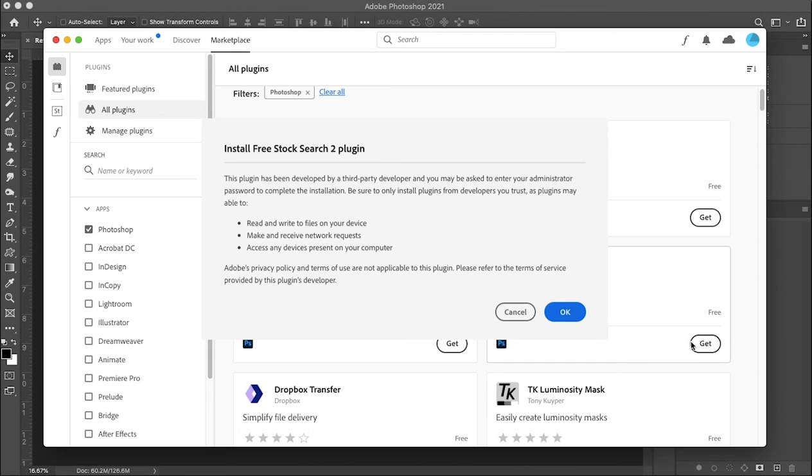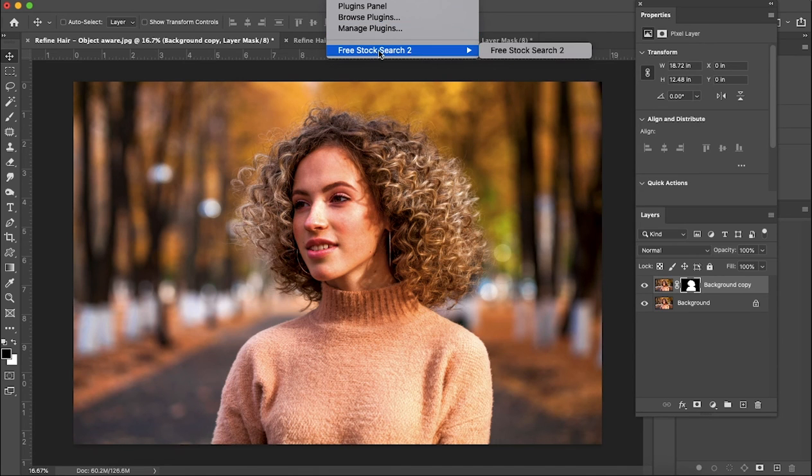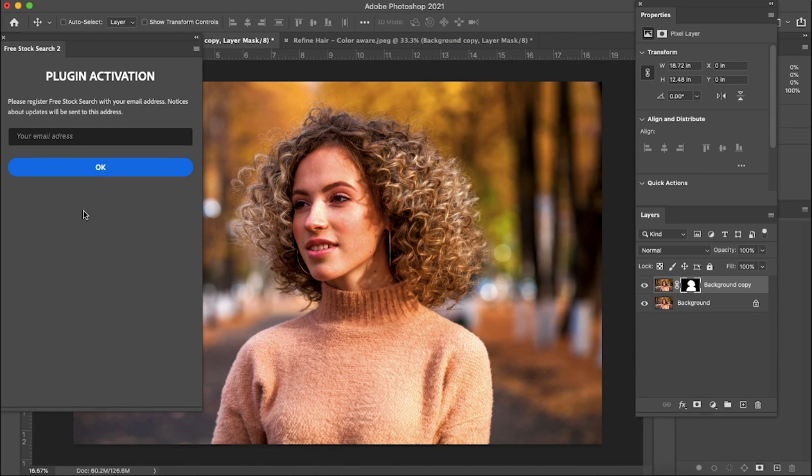You just click Get, install it, and just like that, it is added right here into the plugins menu right there. Give it a click. It's already integrated. And of course, you'd have to enter your email address if you want to get all the full features. But the easiness of it is just what I love.